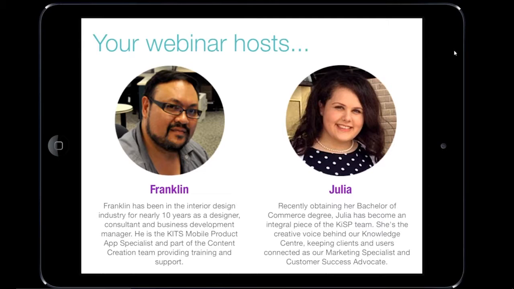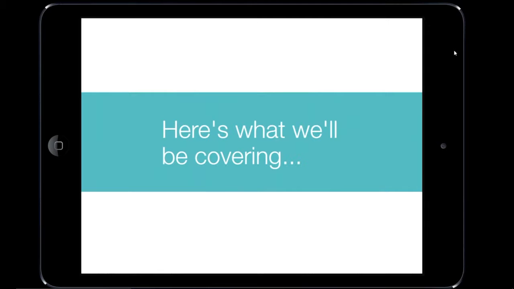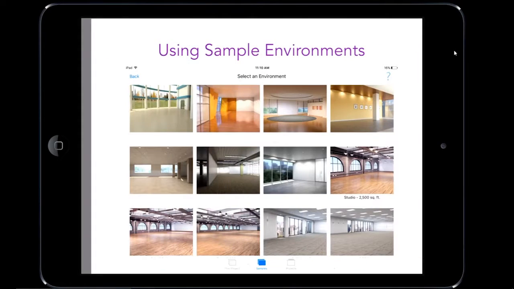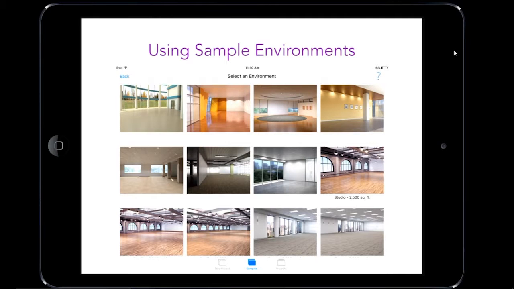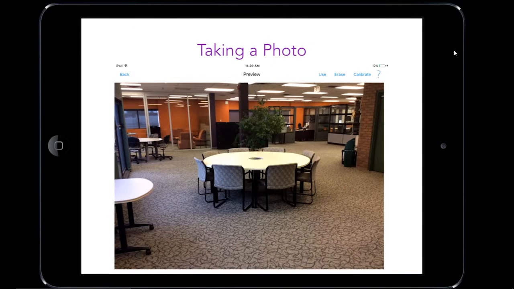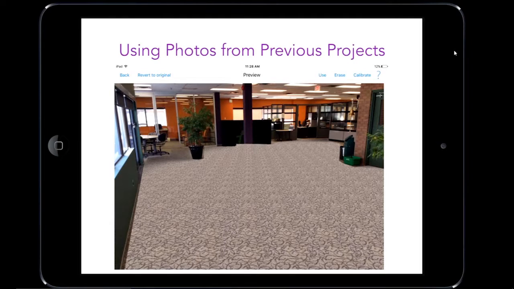All right, so today I'll be demonstrating using our environment photo feature to enhance your project. Julia will fill you in with today's agenda. So we're going to be adding environment photos using the Include Environment Photo feature. Then we're going to be using sample environments that are provided to you. Also taking that photo of your client space. And lastly, using photos from previous projects.